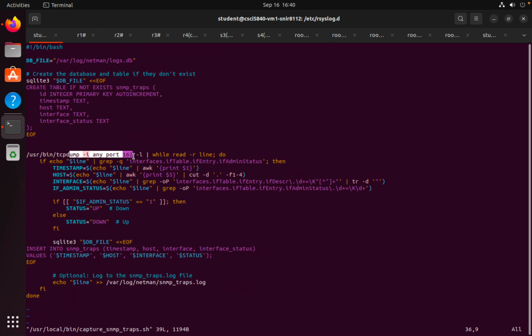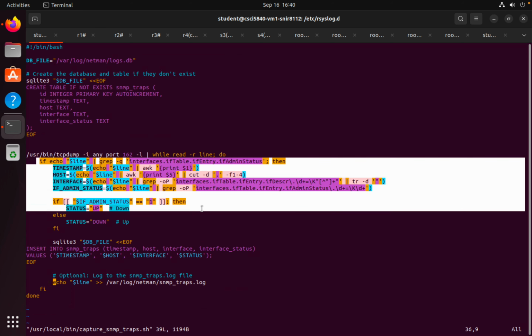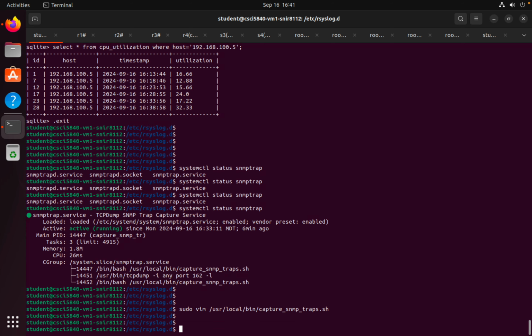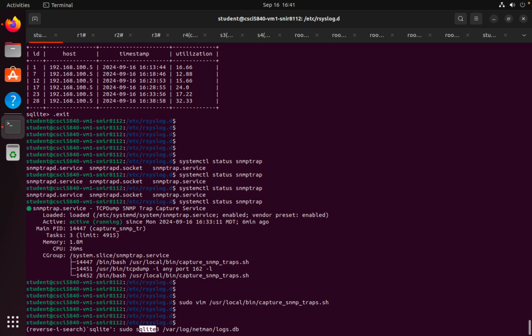Once it catches the traps, I am basically extracting the necessary information, like what is the host IP address, what is the interface in question, and what is the status of the interface, like is it down or up. And I'm essentially storing all of this information in a table called SNMP traps in the same database as CPU utilization, which was logs.db, as you can see here. So I'm going to show you how that looks like.